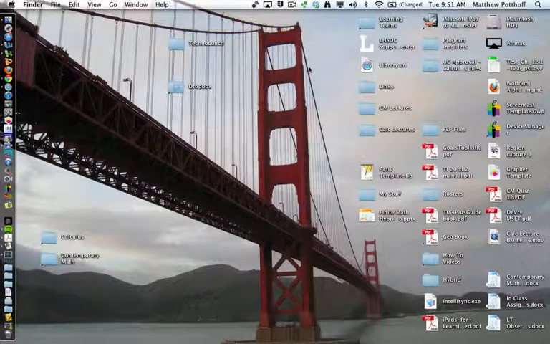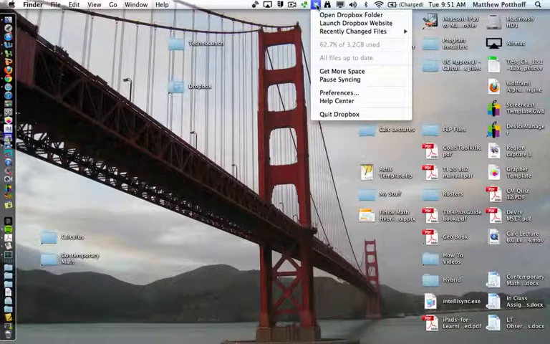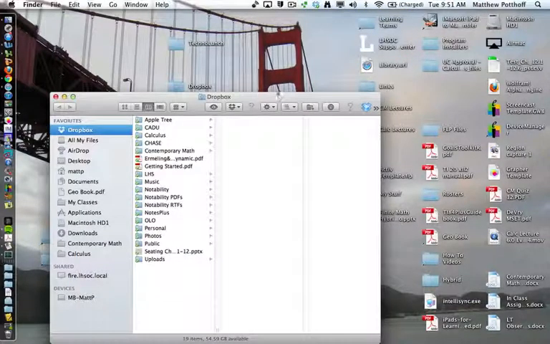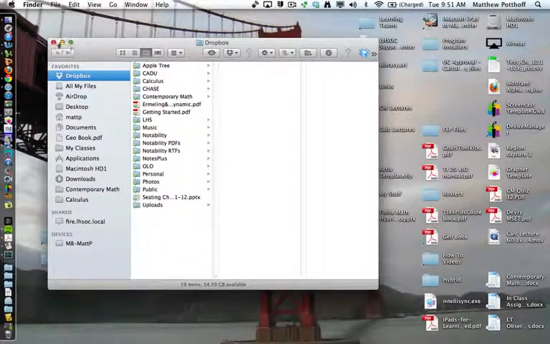So once you have it downloaded and you're all logged in, you can access Dropbox in a couple of places. Up here in your menu bar, it's going to put a nice little icon for you. When you click on this, you can open your Dropbox folder. So that's one way you can get to your Dropbox folder pretty easily.